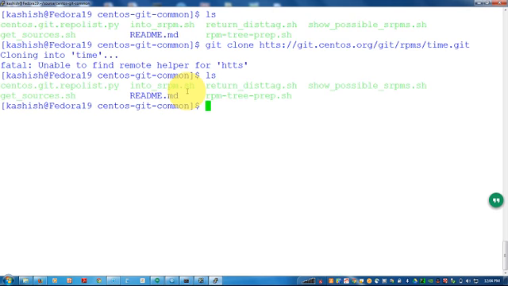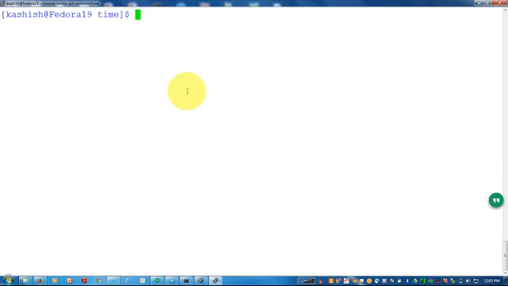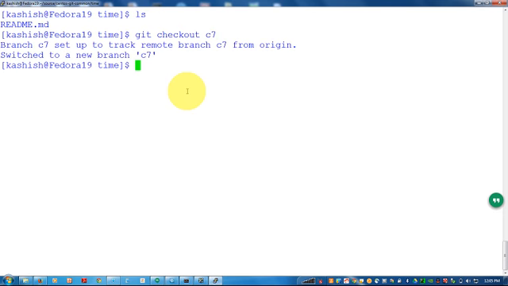So this will create a directory called time for me, and now I'll go inside time and start the git checkout setup. git checkout c7 should create the directory structure in completeness.